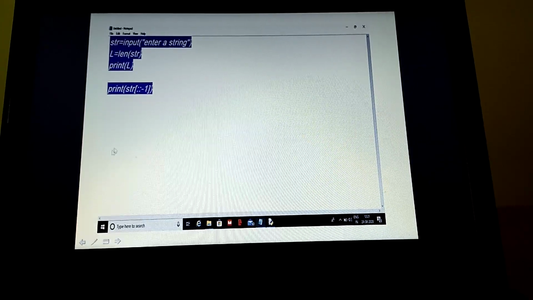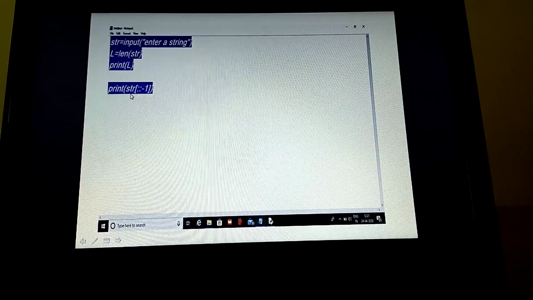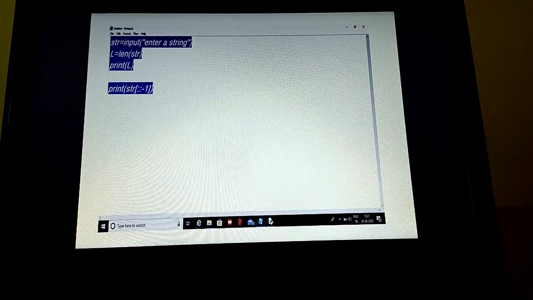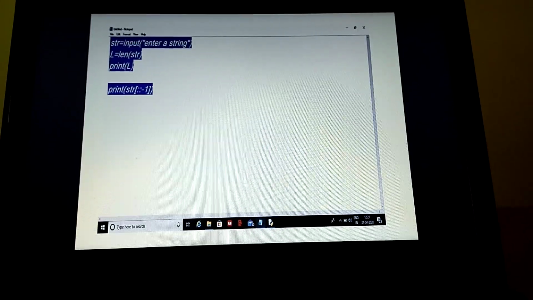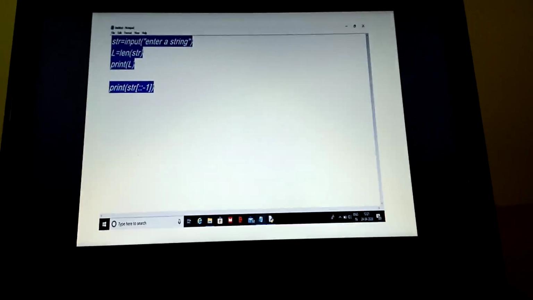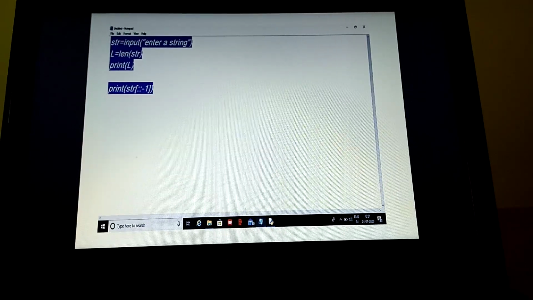Now the next one, this simple line. We have taken a string. How will we make the string reverse? Print str[::-1]. Minus 1 means it will take it in reverse. The string will be printed in reverse.